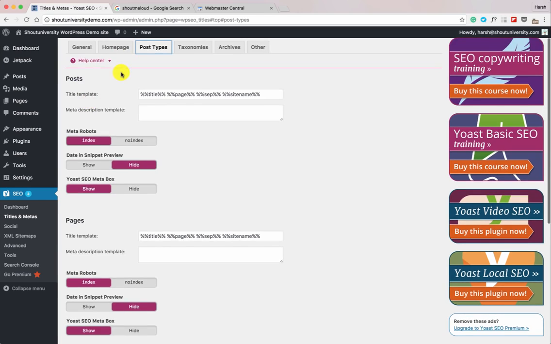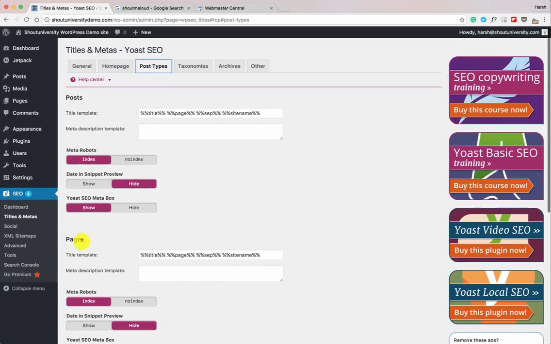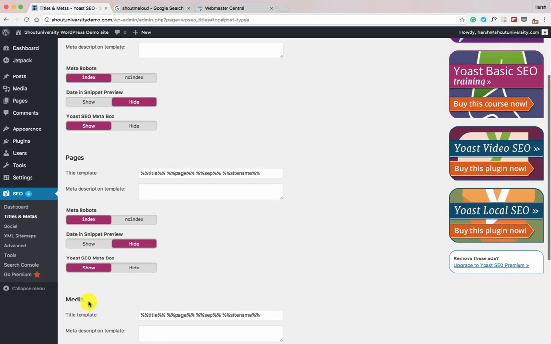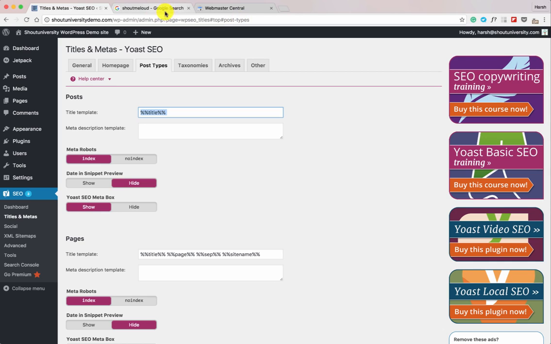Now these are the different post types that you have. By default, I have 3 post types: posts, WordPress pages, and WordPress media. These are the images that we upload. Some of you might see more options here because you might be using the WordPress custom post type feature. So you need to configure things accordingly. Now in this case, let's remove everything else and just keep the percent title percent. That means only your post title would appear in the search engine.